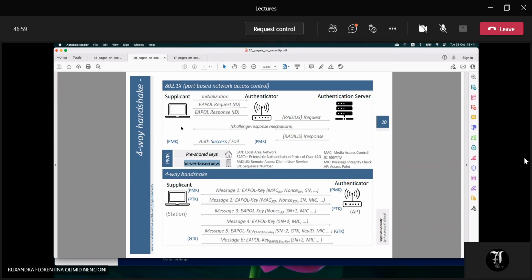So basically all the time that we speak about Wi-Fi, we have these two flavors. Personal, where the authenticator and the authentication server are basically the same. We basically don't need this authentication server. And enterprise, where we need this authentication server, and we do have some RADIUS communication here. And based on this is how the PMK, so the pairwise master key, is derived. Okay.